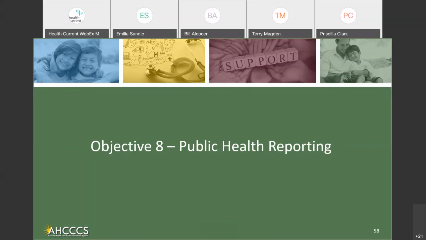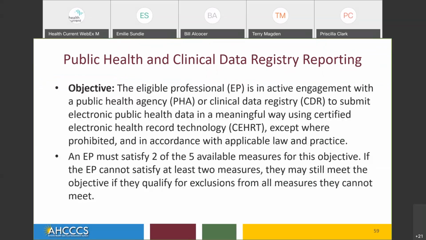Objective 8, public health reporting. The EP is in active engagement with a public health agency or clinical data registry to submit electronic public health data in a meaningful way using certified electronic health record technology, except where prohibited and in accordance with applicable law and practice. An EP must satisfy 2 of the 5 available measures for this objective. If an EP cannot satisfy at least 2 measures, they may still meet the objective if they qualify for exclusion from all measures they cannot meet.